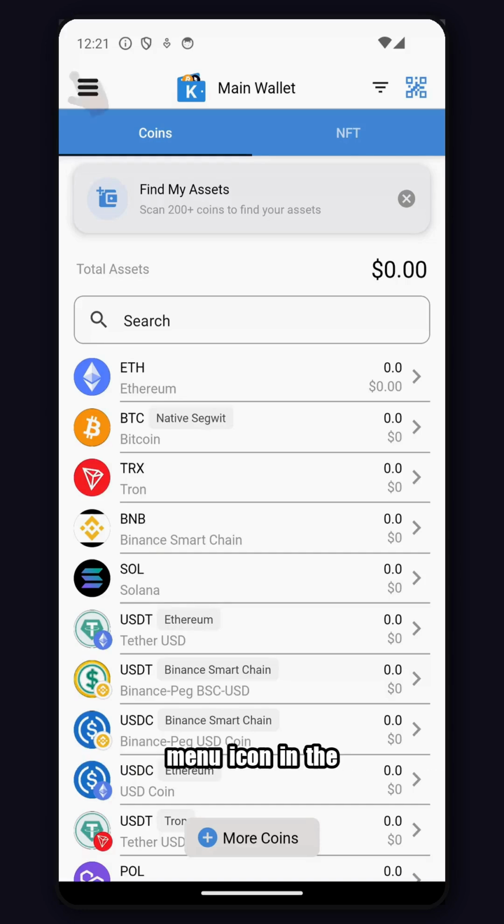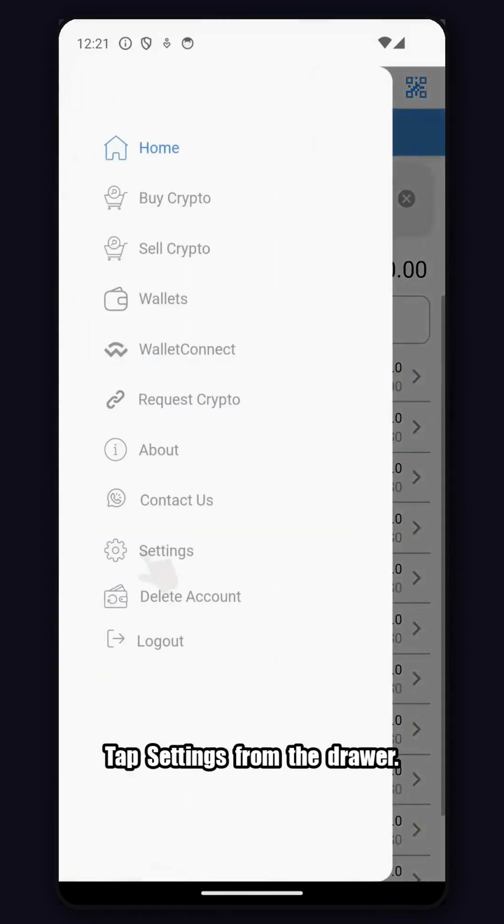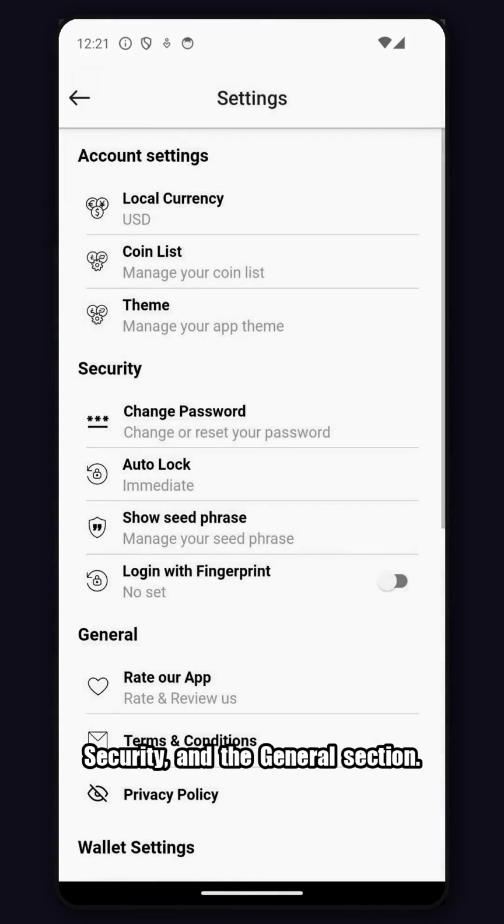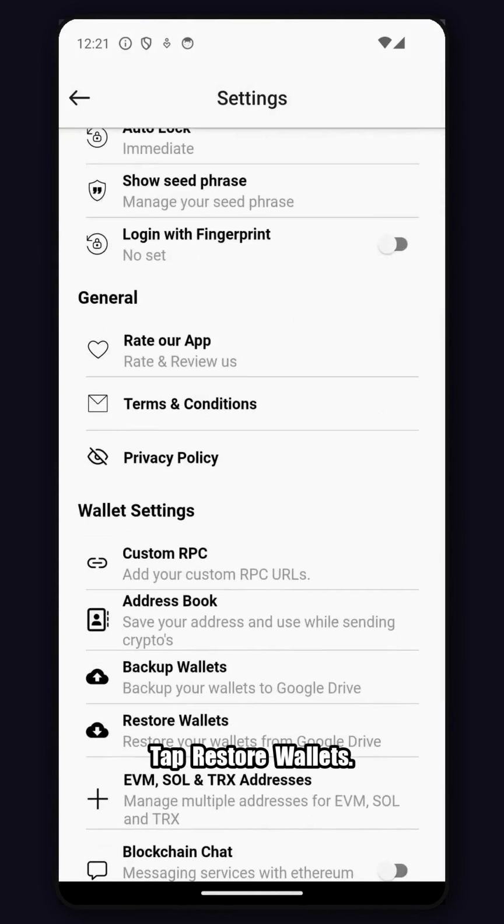Tap the hamburger menu icon in the top left corner to open the navigation drawer. Tap Settings from the drawer. Give it a moment for the Settings page to load. Now scroll down past Account Settings, Security, and the General section. Keep scrolling until you reach the Wallet Settings section near the bottom. Tap Restore Wallets.